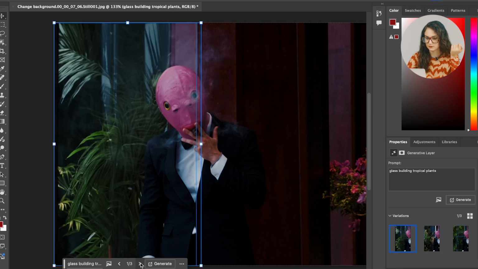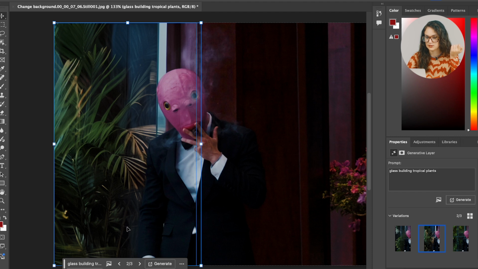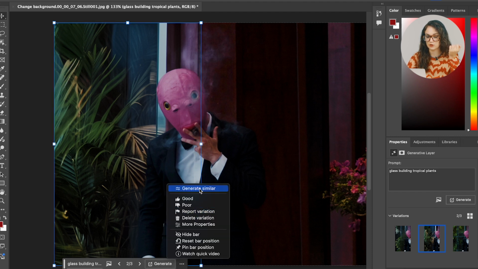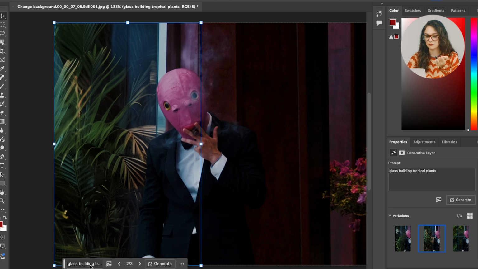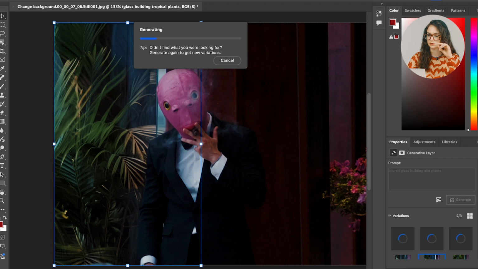I don't really like any of these. This one makes his head look weird. But let's say we liked that one. We could go here and click on generate similar, but I don't really like any of these. I feel like now they're drawing too much attention to the frame. Blurred glass building and plants. Let's add this.